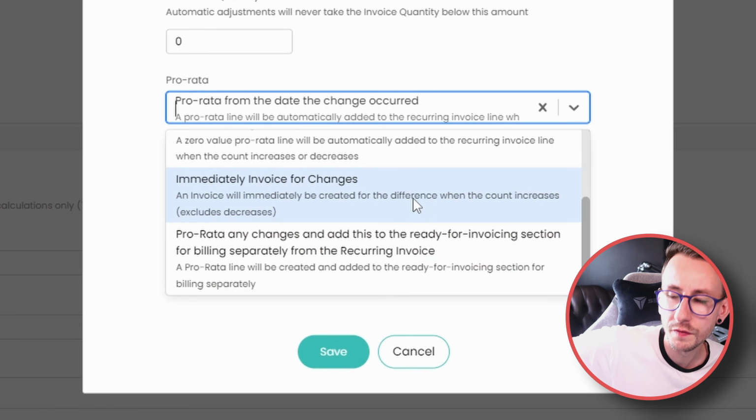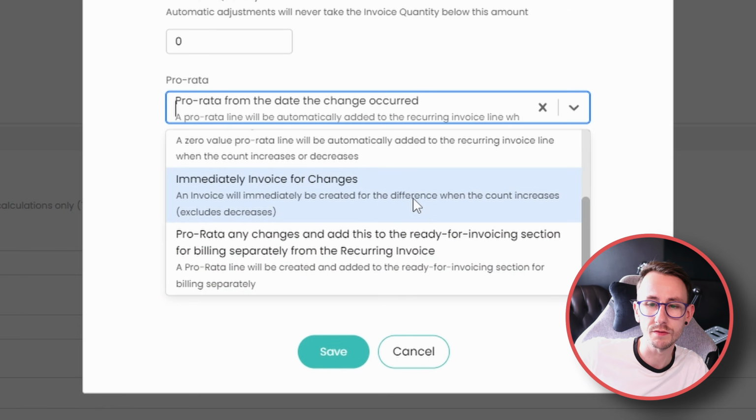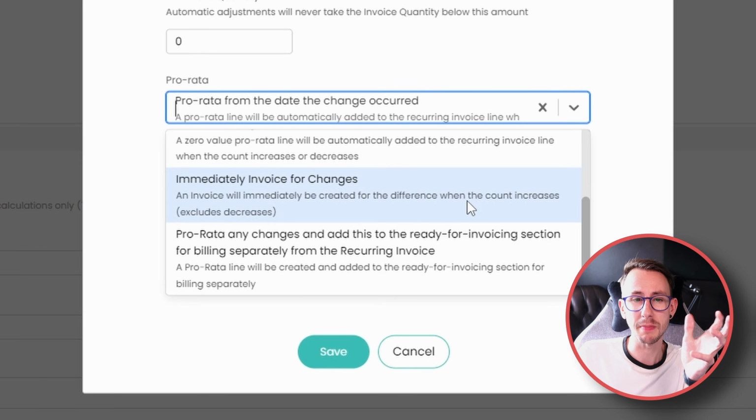You can immediately invoice for changes. So if you do have a monthly recurring invoice or annual recurring invoice and you add something to it, you could immediately invoice out. However, this does prorate it. So it will be created for the difference between when it was originally made versus now. So if it was, I don't know, a year and you invoiced out £120, you add it middle of the year, it will invoice £60 out till the next renewal.